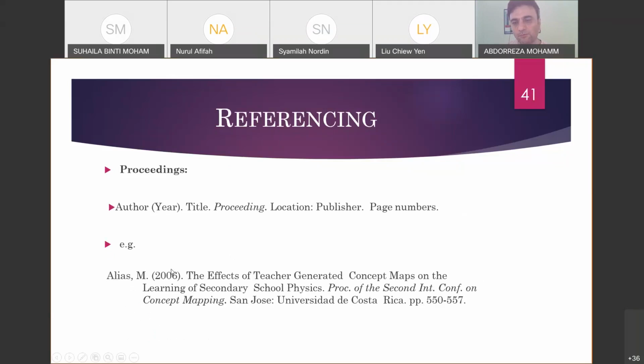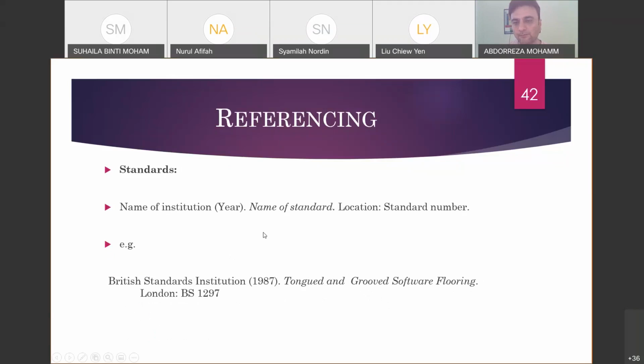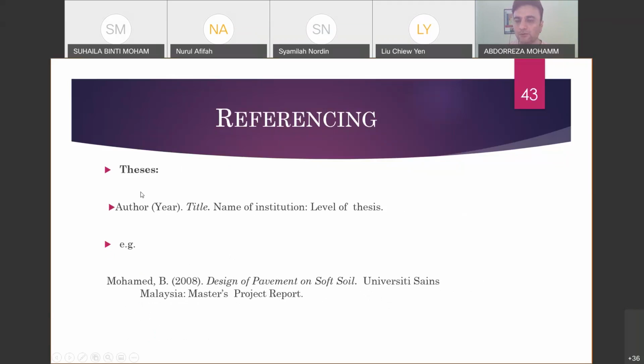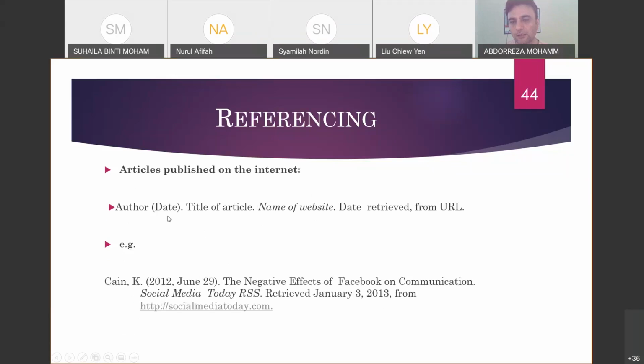Proceedings, you need to report like this. About standards, the name of the standard is the reference. And about the thesis, this is how to put a thesis as a reference in the bibliography. For an article published on the internet, sometimes it's just the internet, the name of the website, the date that you accessed and read it, and the URL.